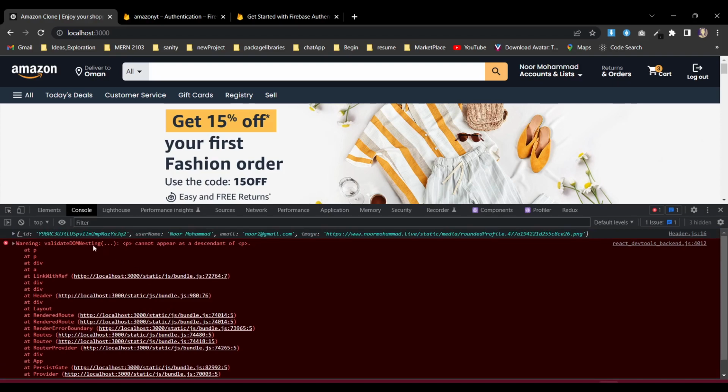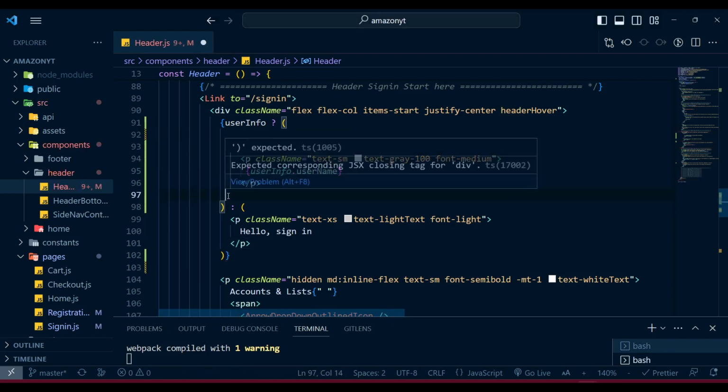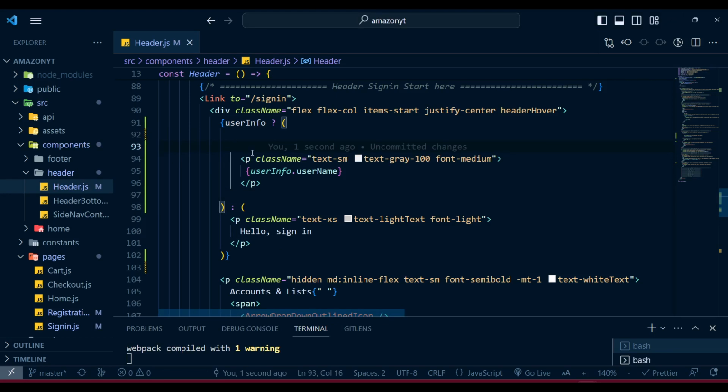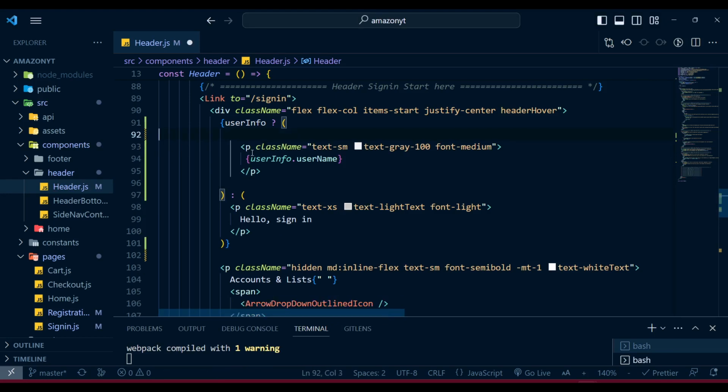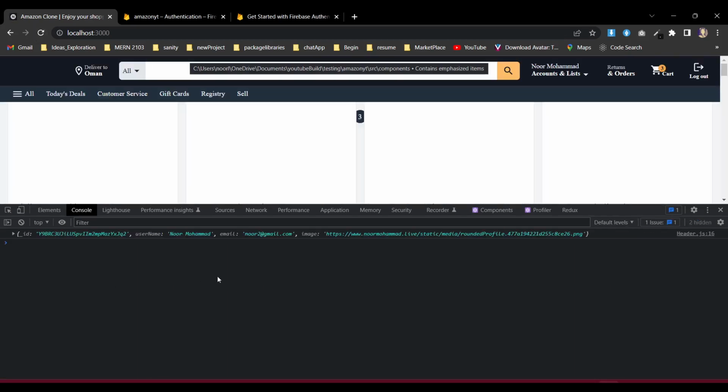Now we are getting something. P cannot appear as a descendant of P. I believe we made a mistake. Yeah, that was the mistake. I will just cut it, and it will be fine, because it was just a duplicate p tag. So whenever you have any error messages, just try to read them, they will explain everything.